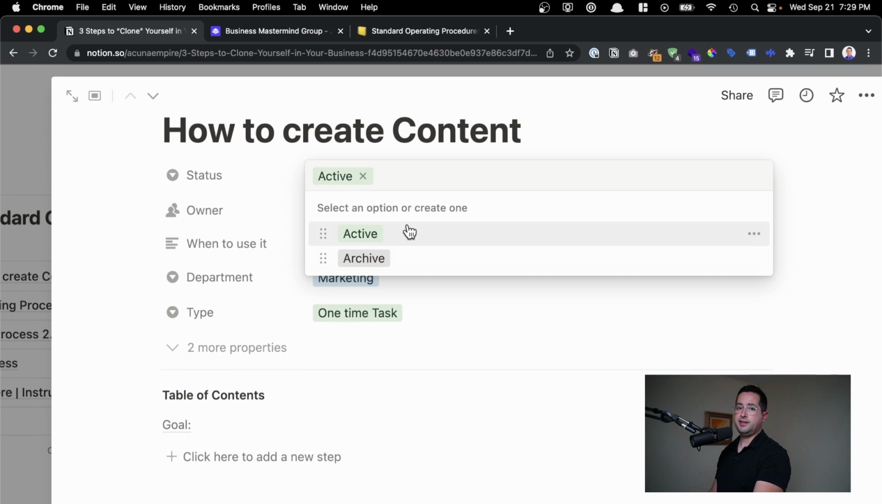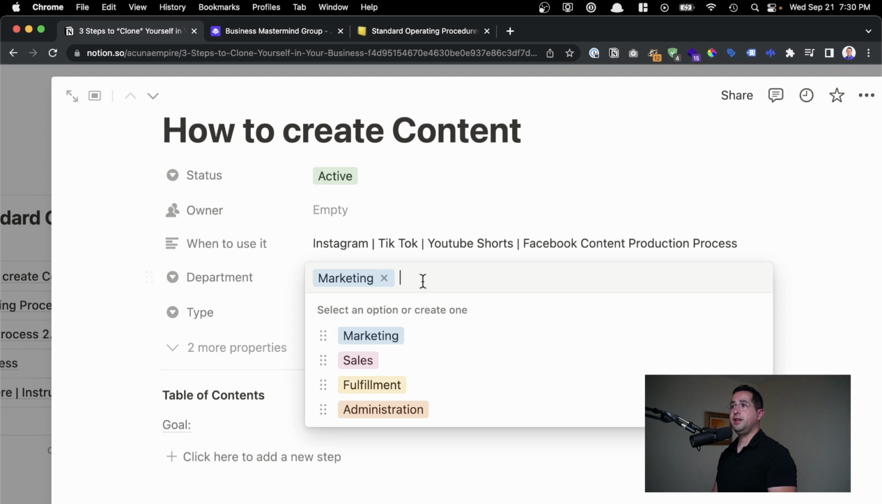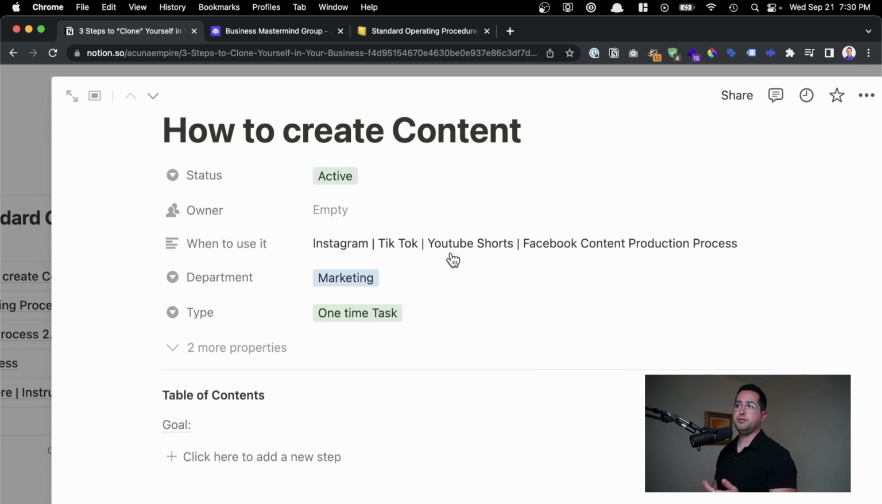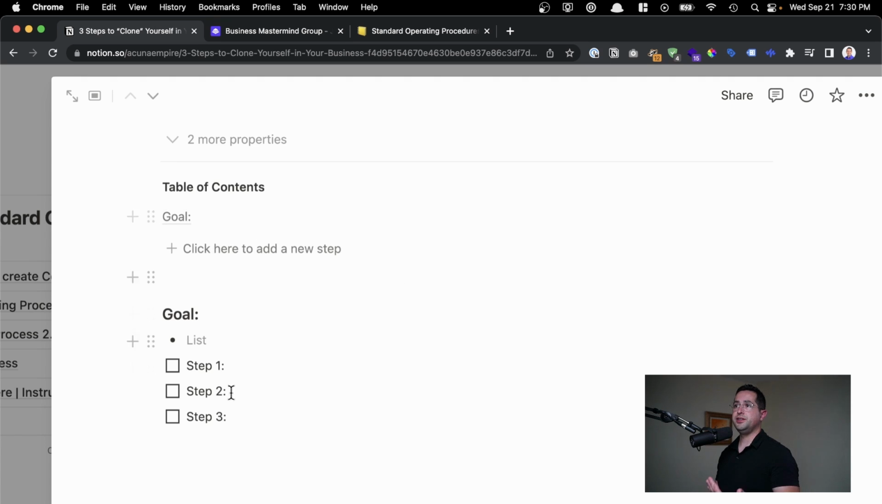You're going to do the status. Is it active? Is it archived? Who's the owner? Who owns this process? You put their name there. What's the description of it? Then you have your department, marketing, or fill in whatever departments. Type, one task, master task. And then here's your goal. What is the goal? Do this.